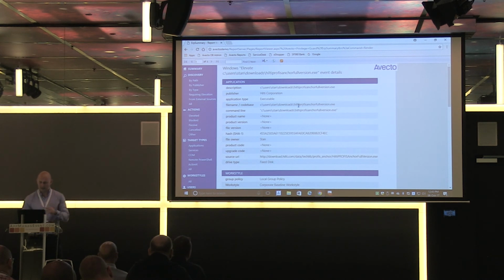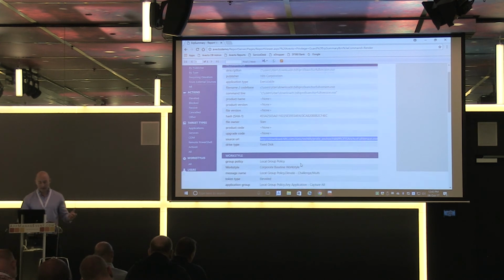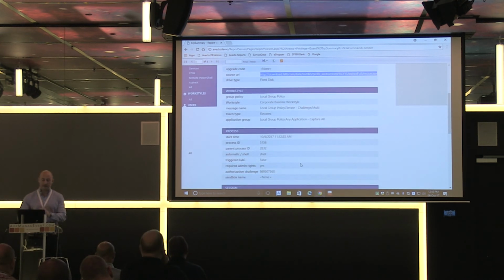And this is the installer, the start of an installer. It's the exe, we've got the publisher, we've got the hash. We've actually got where the application was downloaded from, so we can track the origin of an executable. That's obviously good if it's maybe a piece of malware, or if you're creating policies where you maybe want to allow users to download stuff from a certain website.